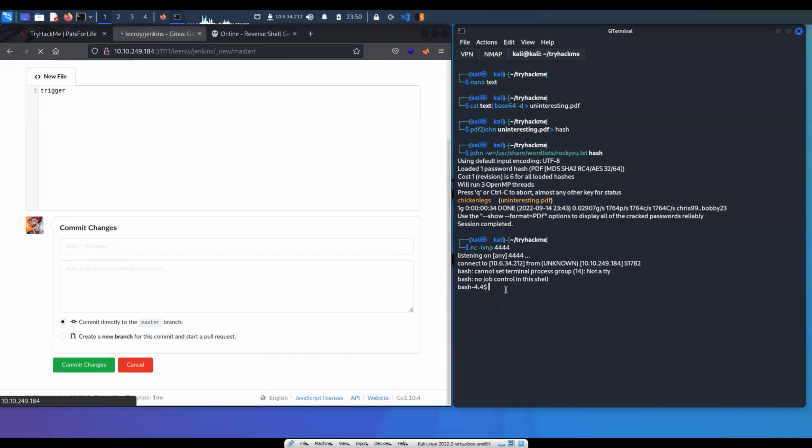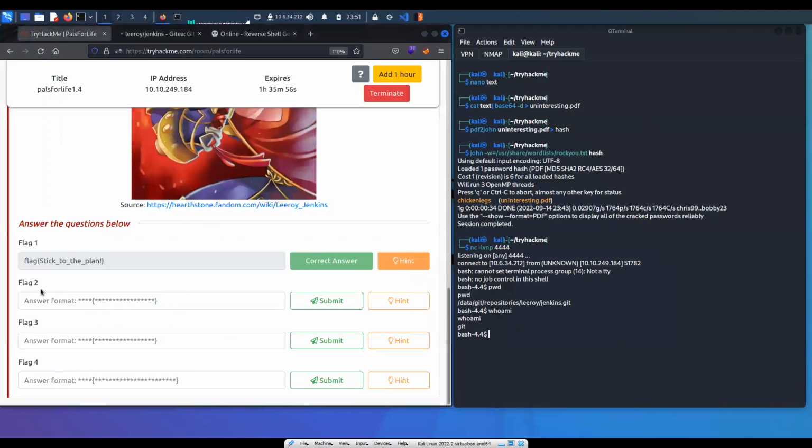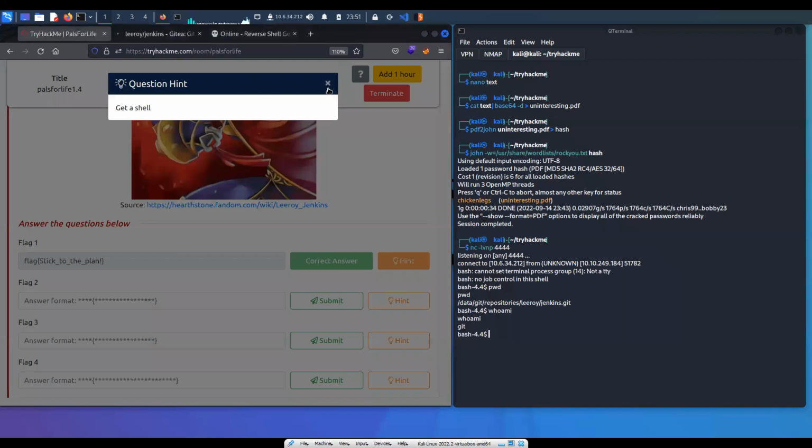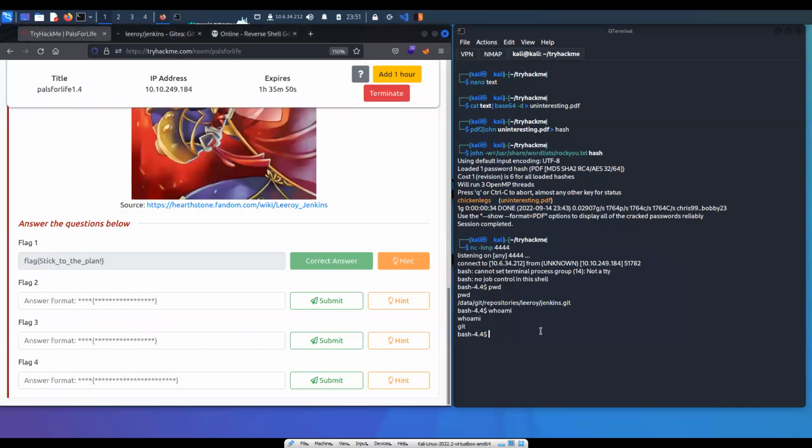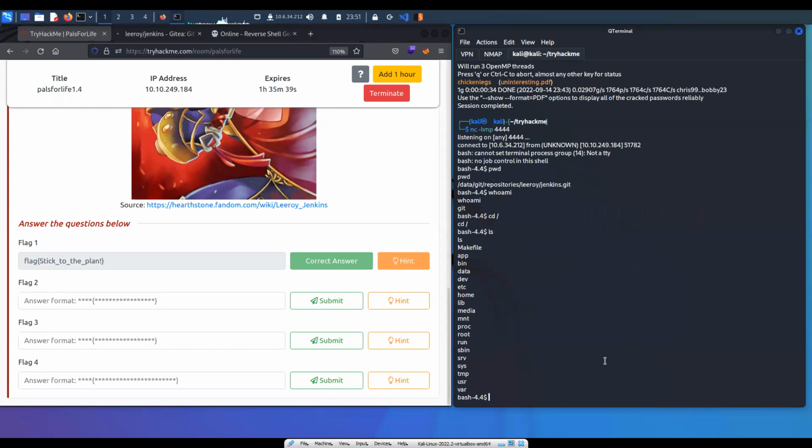All right, so let's see, where are we now on this data, Git repositories, Leroy Jensen Git, and who we are, the Git account. All right, so once we have everything confirmed, the hint for us regarding the second flag was get a shell, and we already got it. So the flag should be somewhere here, right? So we can go to this root directory and see what is in there.